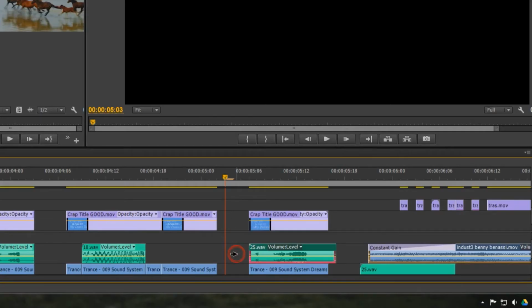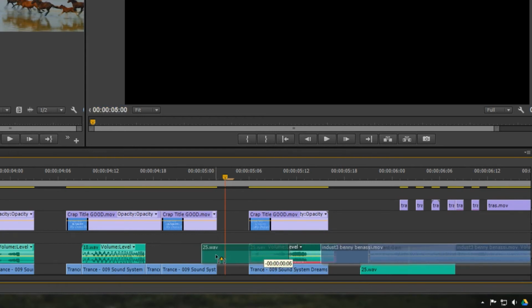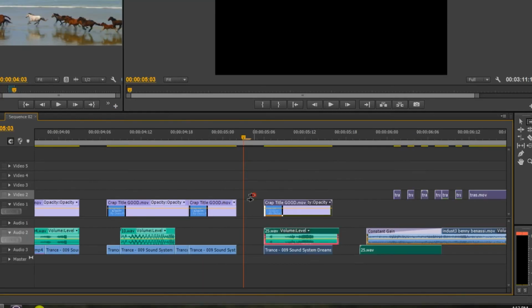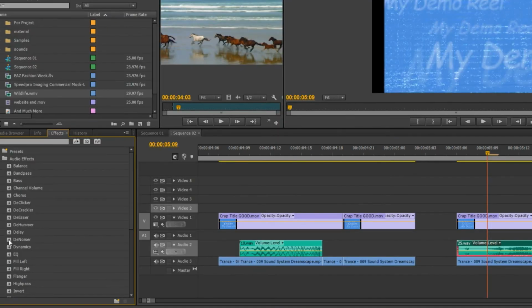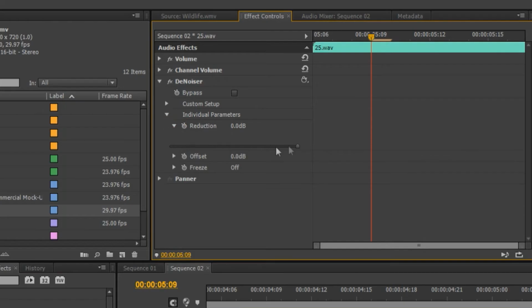If you want to slide an entire track over, press A to select it. If you want to slide everything over, press A and hold shift at the same time to select everything to the right of the arrow. Audio has a weird buzz to it? Drop denoiser over it and get rid of those weird fuzzies.